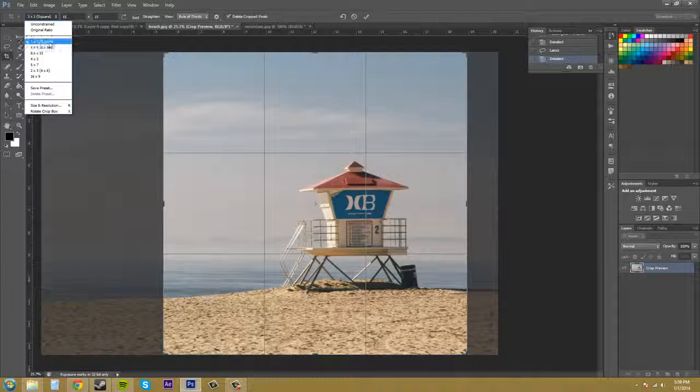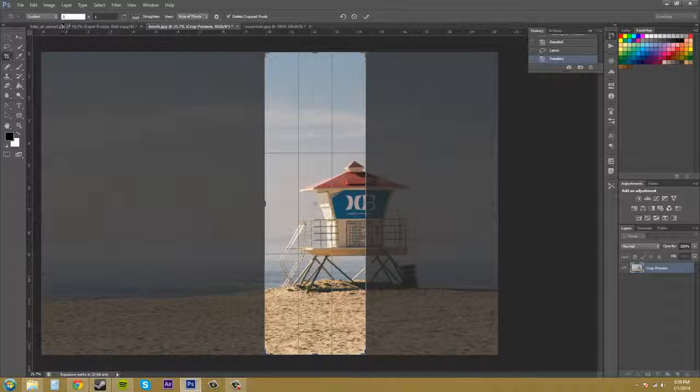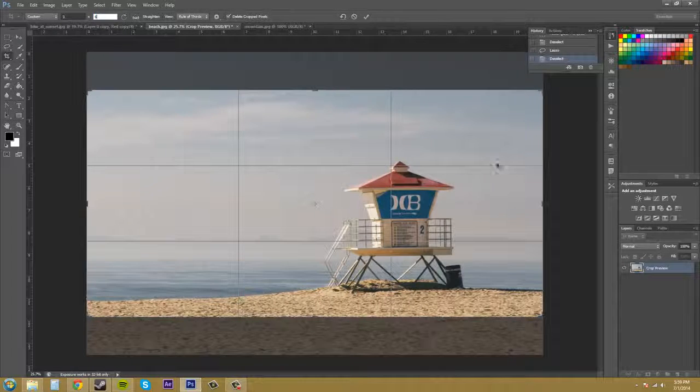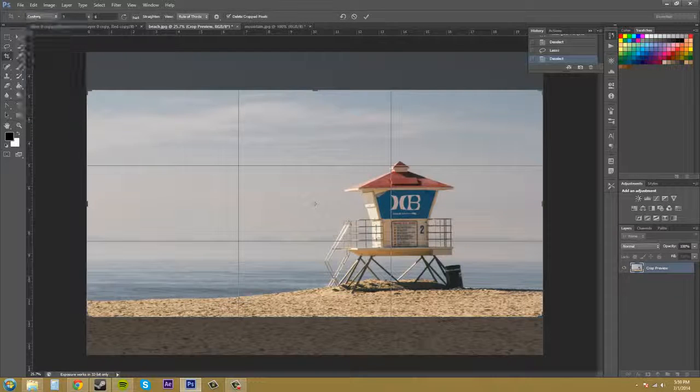Well, this is on 1:1 square. So if I put it on 1:1 square and I change this to like 3 and 6 or whatever, then you get that. So custom here at the top will come up when you just start typing your own numbers. You can make any kind of custom size you want. So let's go back to unconstrained real quick.